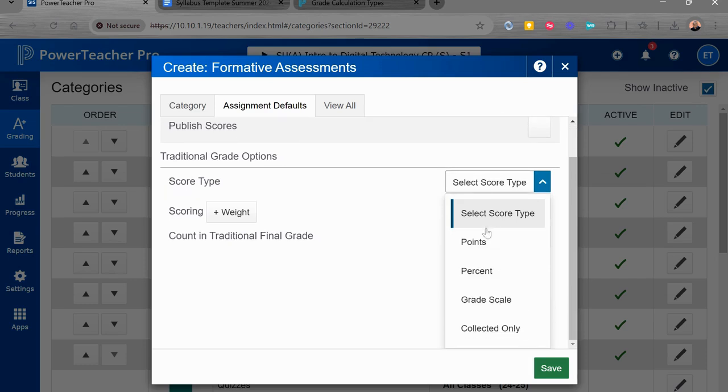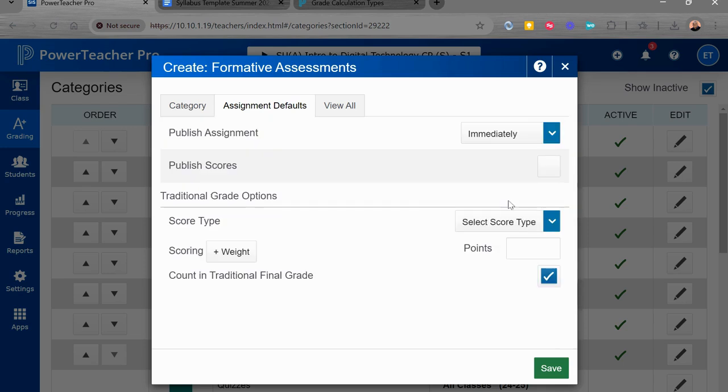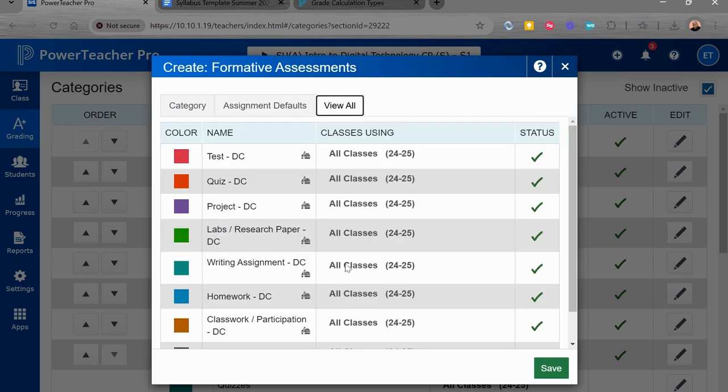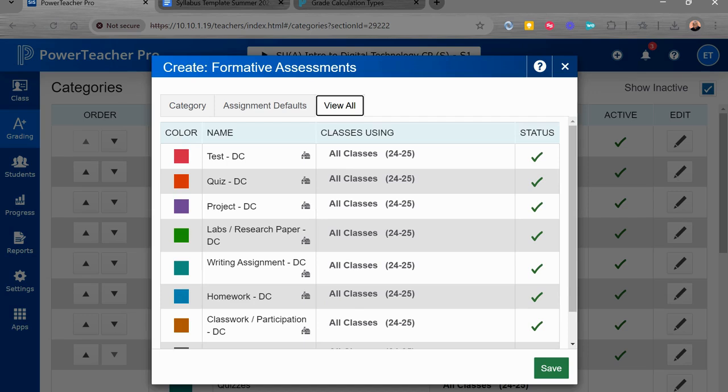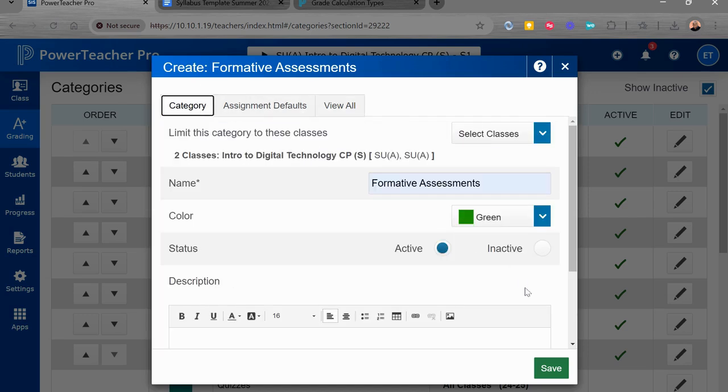Additionally, you can set, for the category, whether or not you want it to be points or percentages. And again, these are just defaults to help you, so whenever you're creating assignments for this category, it's going to pull in those defaults for you. This view all is just going to let you see all the current categories that we have, which will be helpful.